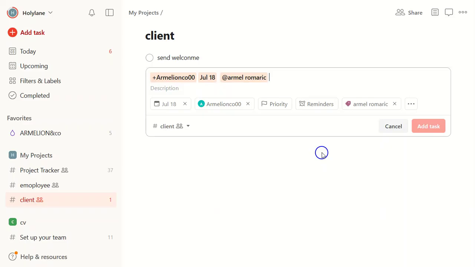And there you have it. You've just set up a client onboarding checklist in TODOIST. This will help streamline your process, keep everyone on the same page, and ensure you're providing the best service to your new clients.